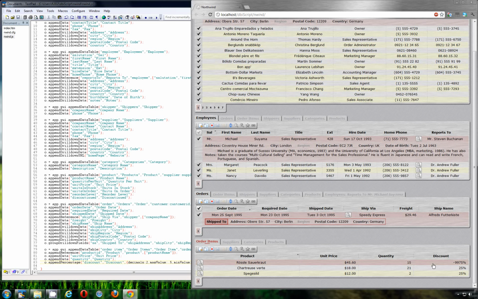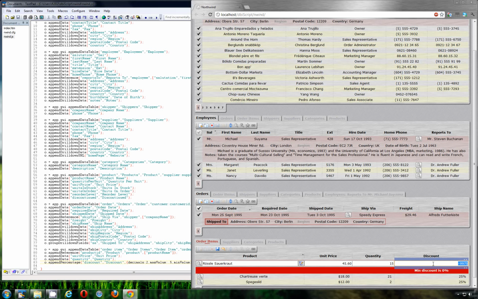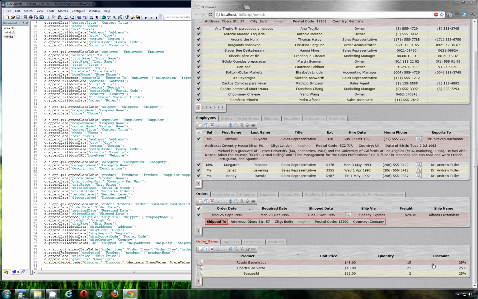When we edit and then attempt to save the row, we now get a validation error. We'll try 100% and we get the maximum validation error. We'll go back to 25% and we have no problem. The dbiScript data-driven functions are used to further refine a field's behavior.